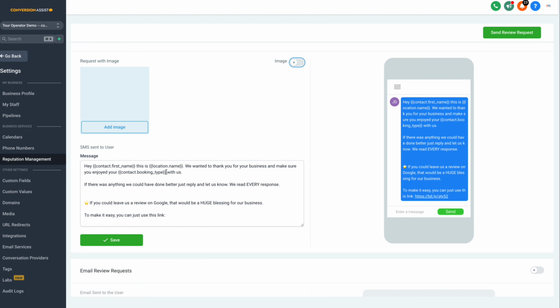If for some reason you're testing these messages and you don't see anything here and you're sending it to yourself, it's most likely because you're not a contact in the system, or you're a contact in the system without a booking type. We'll look at that in a later video, but just be aware that if you do see a blank here, it just means that you probably don't have an actual booking in the system. And then basically it just says, look, we read every response, so you can edit this to your heart's content.